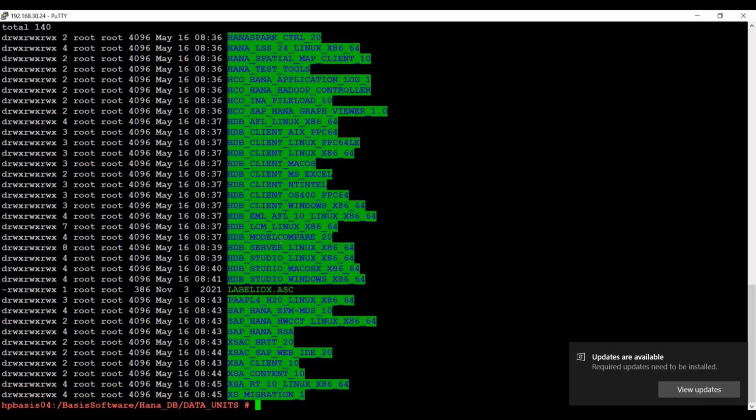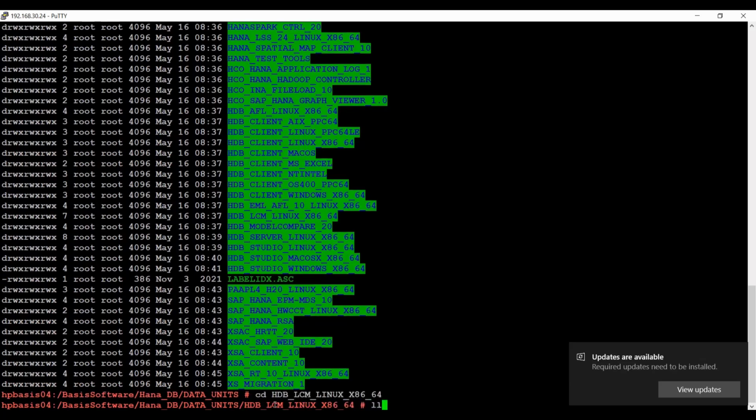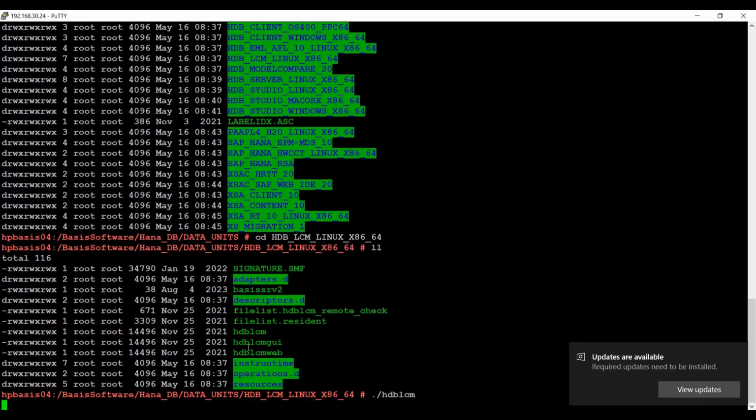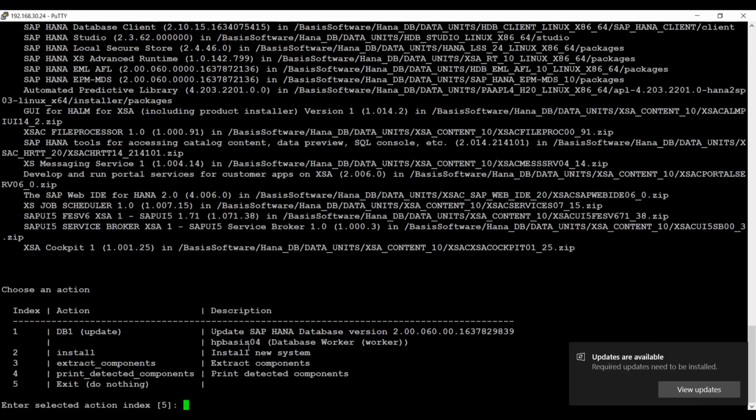Since we are installing it on Linux, we go to this path, and then we can find the installation things. So these are the ways we can install the HANA database into the system. Once you hit /HDBLCM, it starts installing the new database. It asks what you want to do. If you want to update the database, if a latest version comes with the SAP releases, you can select 1 and it is going to be updated. If you want to install a new database other than DB1, you can install a new database.